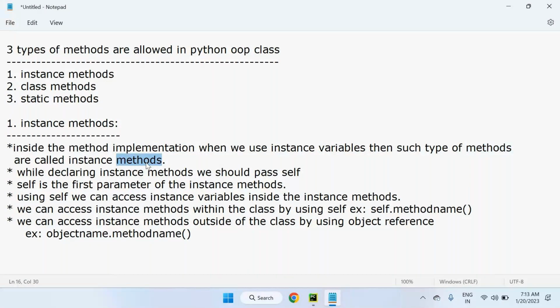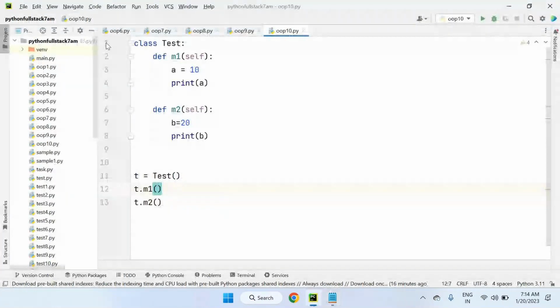While declaring an instance method, we should pass self only. Self is the first parameter of the instance methods. Using self, we can access instance variables inside the instance methods. We can access instance methods within the class by using self, that is self.methodName. We can access an instance method outside of the class by using an object reference, for example object name dot method name. Let's see the practical implementation of instance methods.